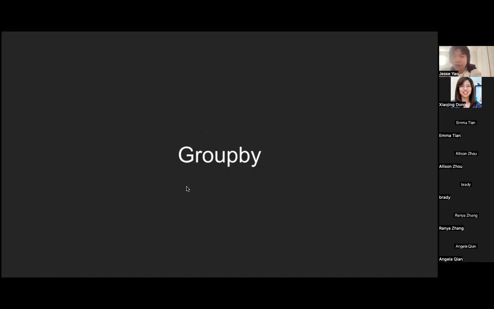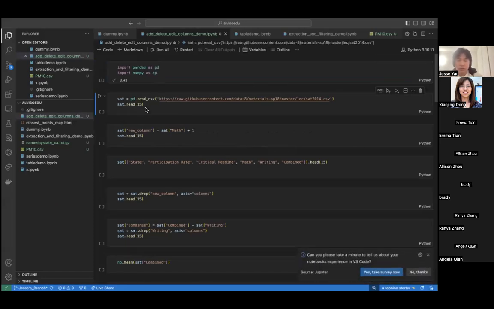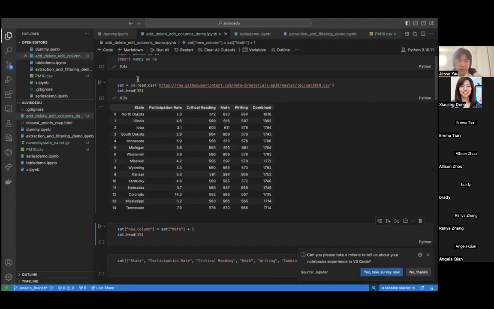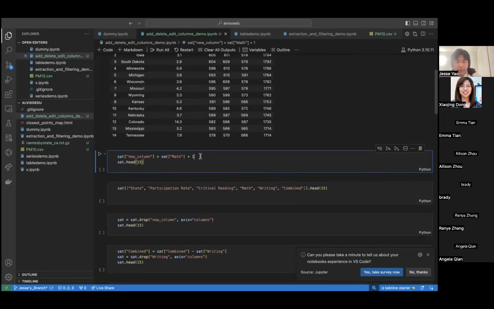Now, this next section is group by, which will, I think, take the majority of the lecture. But before that, let's do a quick demo of what we've done so far. So again, this is the SAT data frame. This is how you create a new column, right? So this syntax right here, I assign it to a series of the same length, very importantly.